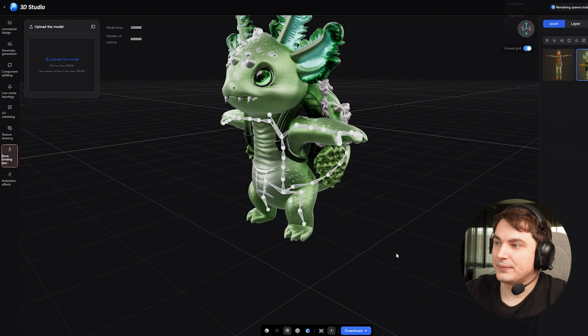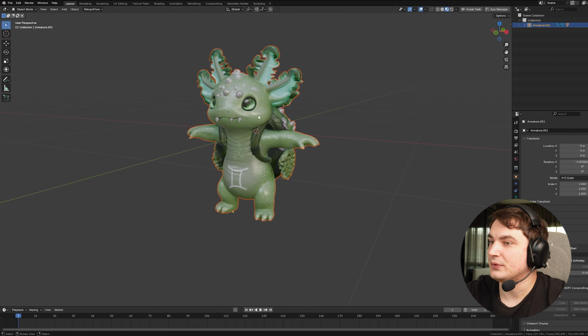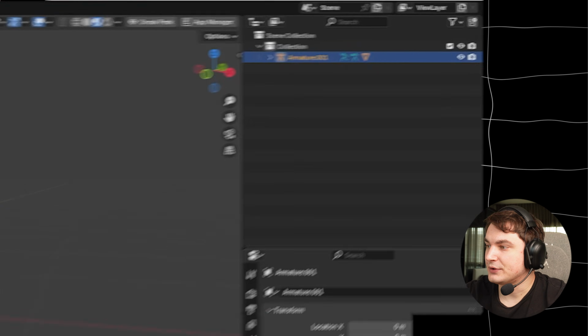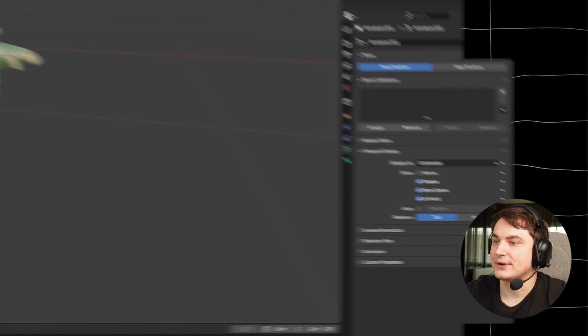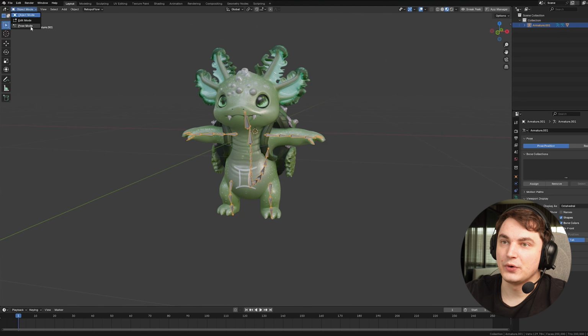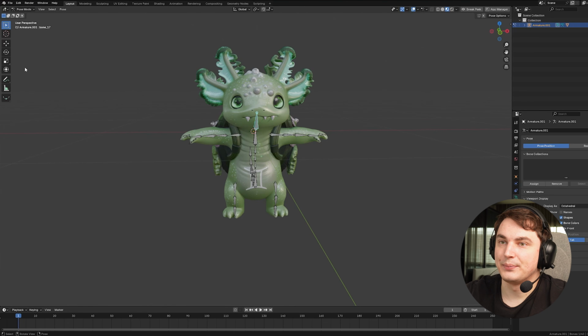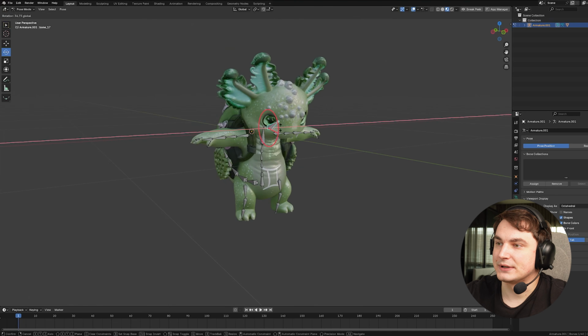So we're gonna open Blender. We're gonna drop in the FBX we downloaded. Let's enable preview mode. I'm gonna press on armature, go to data, viewport display, and press in front so I can see the bones. Now I go to object mode, pose mode. Now I can press on a bone and basically rotate them to see how good it is.